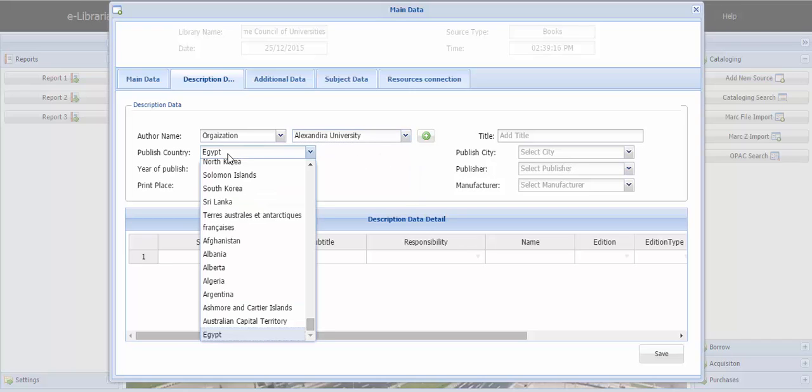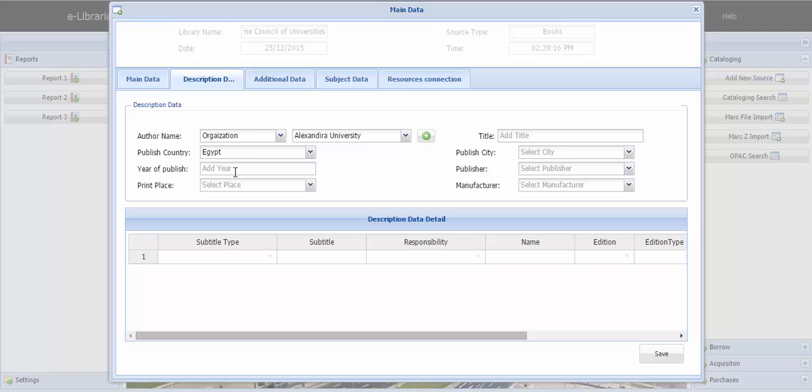Publish country, by default it is Egypt. Here selected. Publish year of publication 2015, print place Alexandria, title, any title.